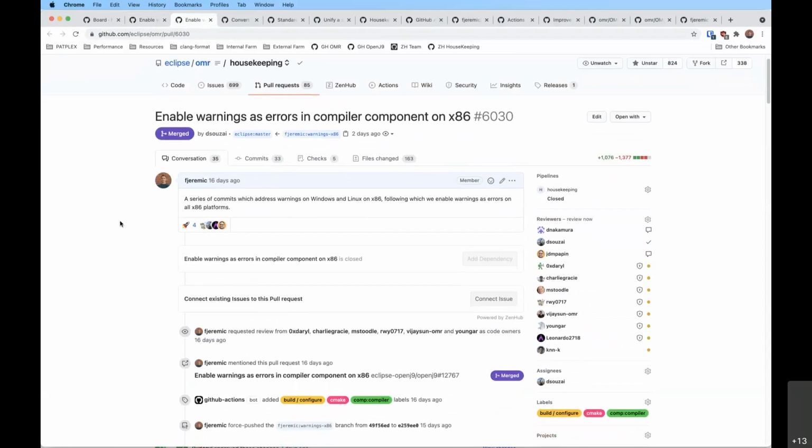Last week, we actually merged a big PR to enable warnings as errors on Windows and Linux. So that gives us all the x86 platforms, and in particular, 3 different compiler toolchains. So we have GCC, Clang, and Visual Studio, all 3 compiling with warnings as errors. So that'll make the job easier once we move on to the different platforms. And the end goal of this initiative is to enable warnings as errors across the board in the entire project.